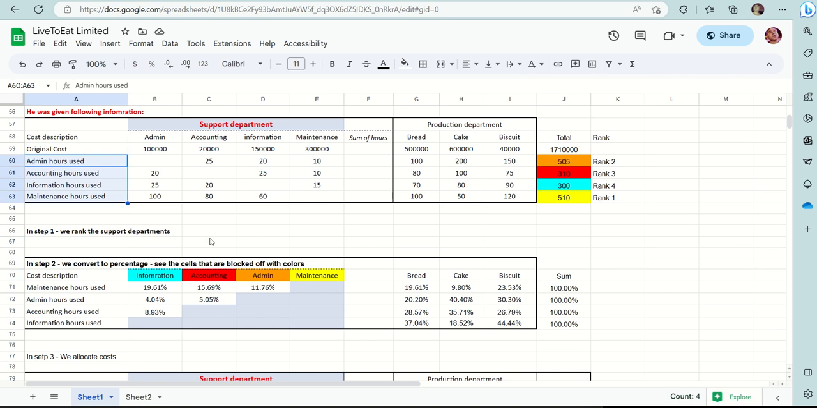We need to convert those hours to percentages. I'm going to unhighlight this so we don't get confused.